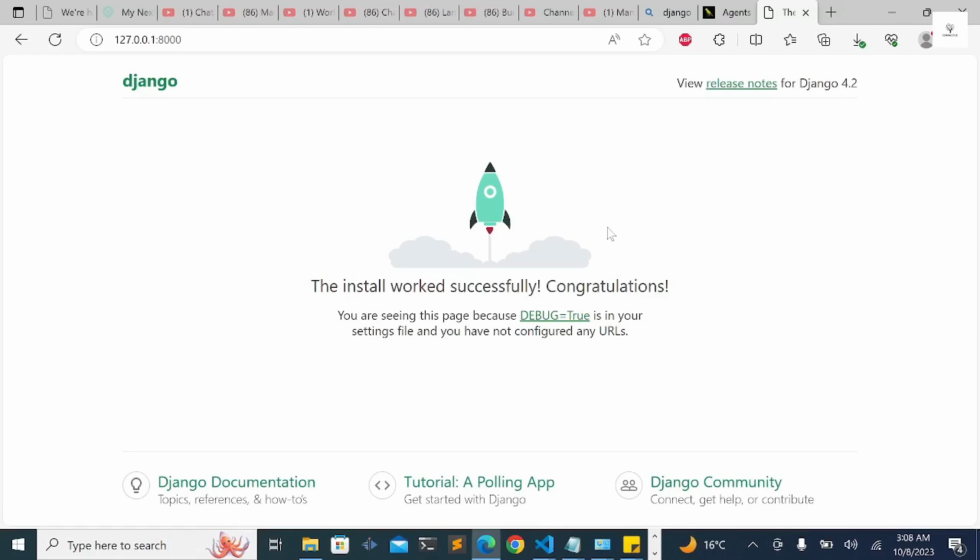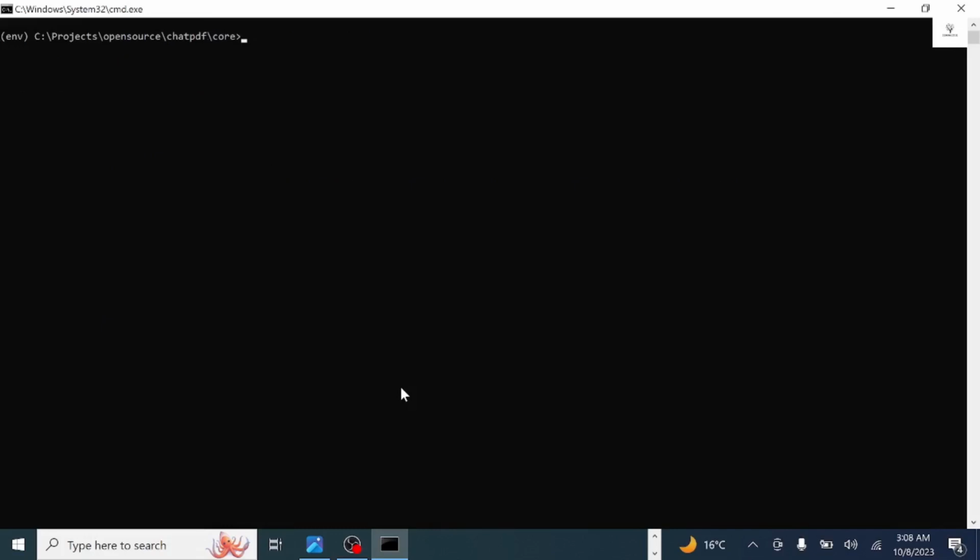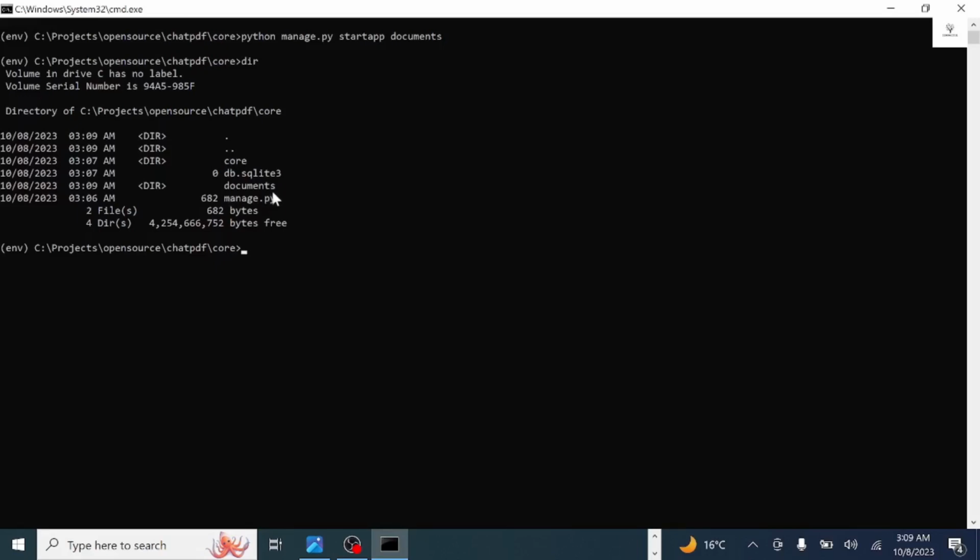So the first thing what we are going to do is implement a way to store the documents, and then we're going to create a new application. Okay, we have our application created. We need to register that application in the settings.py file.